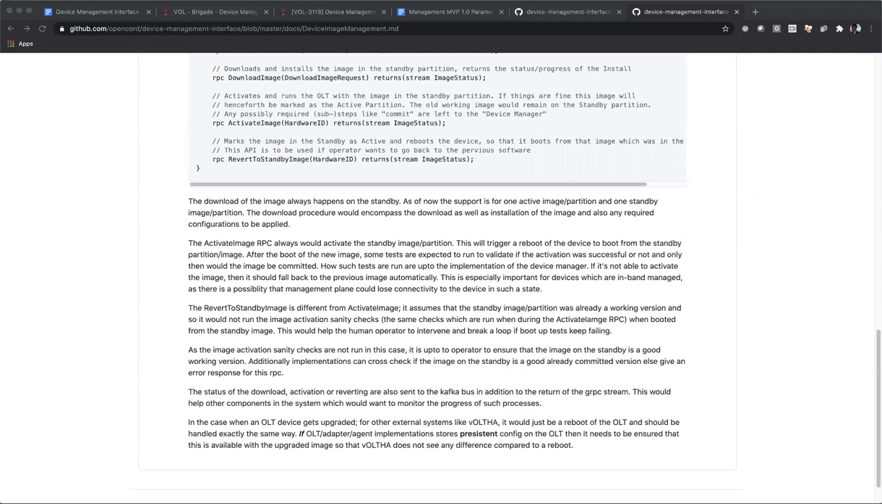So this is something that the operator would want to use when things are not working. Maybe the activation checks are failing because of some other reason. So the expectation, or the assumption, is that the image on the standby, when you do revert to standby, is a good working version.